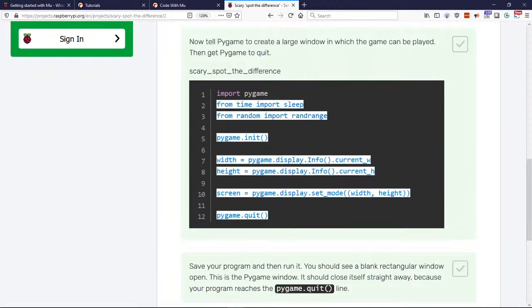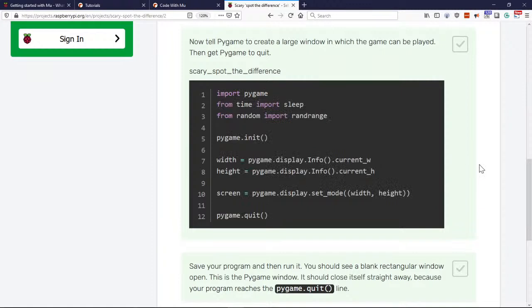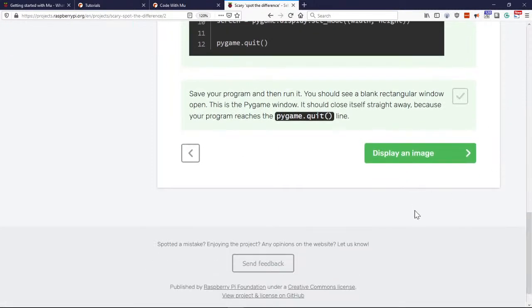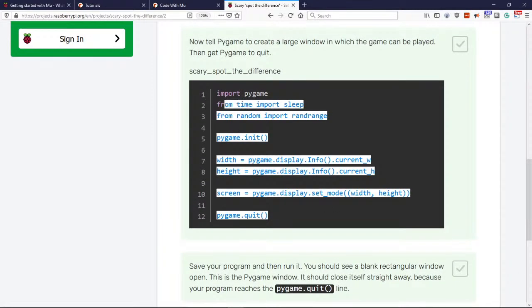So let me show you. Oh, well, we're not done yet. We've got to keep going. So save the program and then run it. You should see a blank rectangle window open. This is the Pygame window. It should close itself straight away because your program reaches the Pygame quit line. So I will copy this.